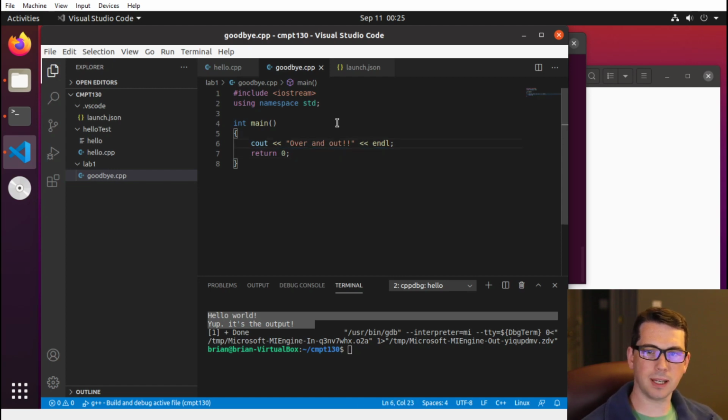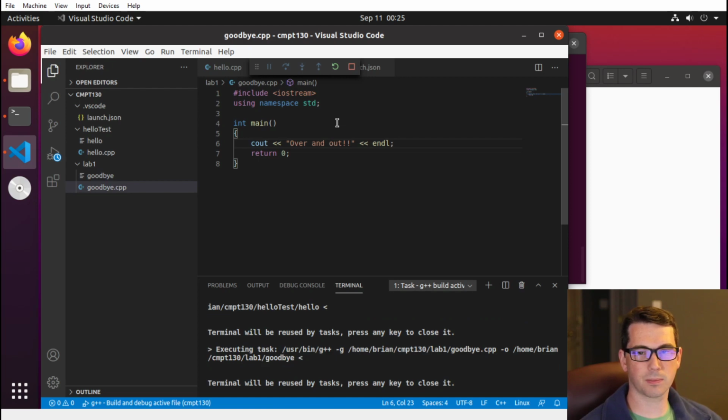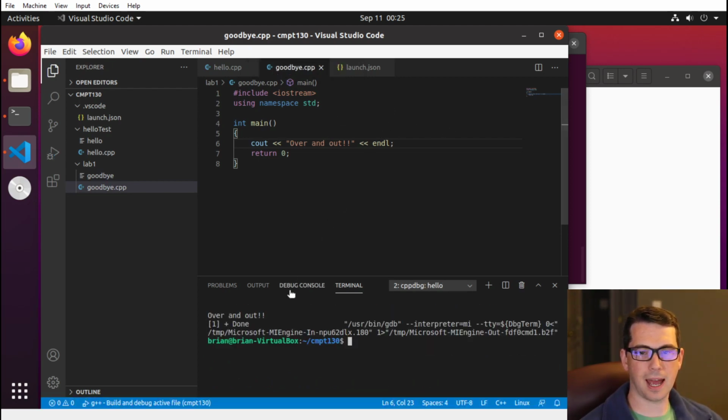And now I'm looking at a different CPP file. I hit F5. I don't need to tell it to reconfigure the project. It simply loads that information from the launch.json file. And there we have my program ran, over and out. All right.